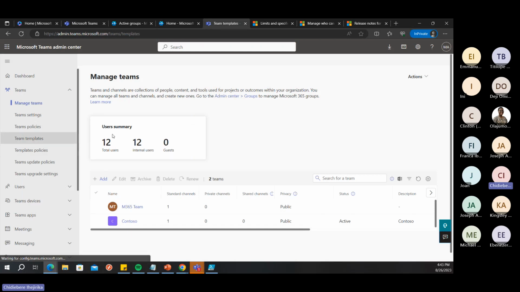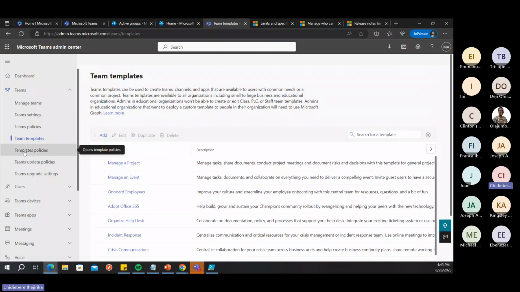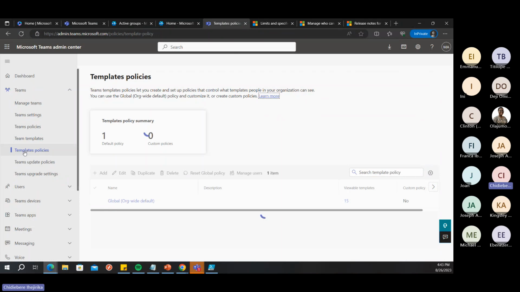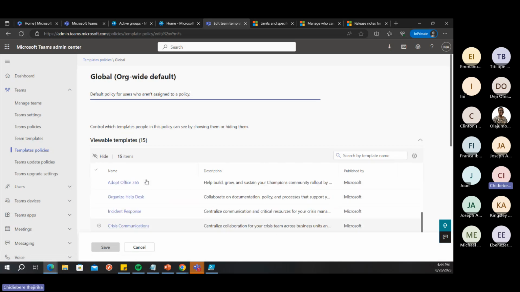So if you look at these policies, these are available by what has been created by default by Microsoft, right? But under here is where we have the template policy. Now you can see that under the template policy, we only have the org-wide template policy here, and this is what is assigned to everybody within your organization, right?